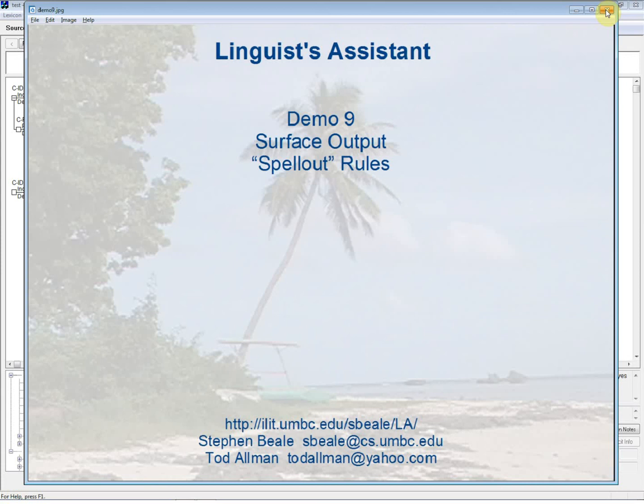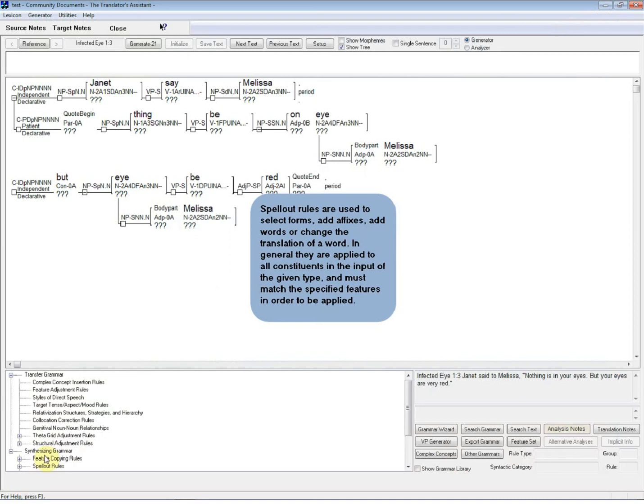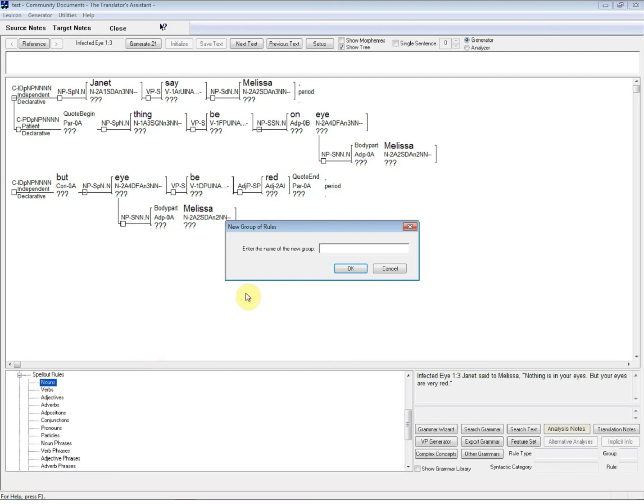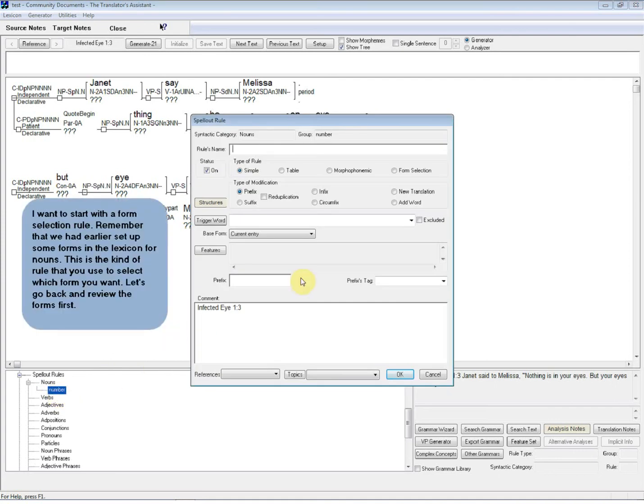Okay, demo 9 has several examples of surface rules. We call these spell-out rules because they do pretty much what that sounds like. They spell out into the language the actual textual forms. So let's make lots of different kinds of examples of number rules for this language.